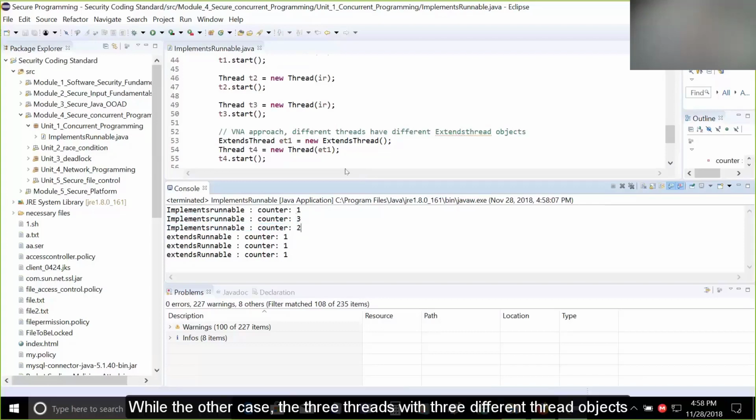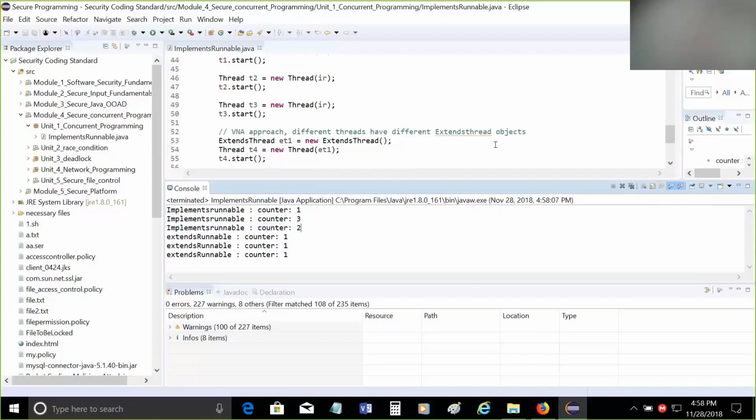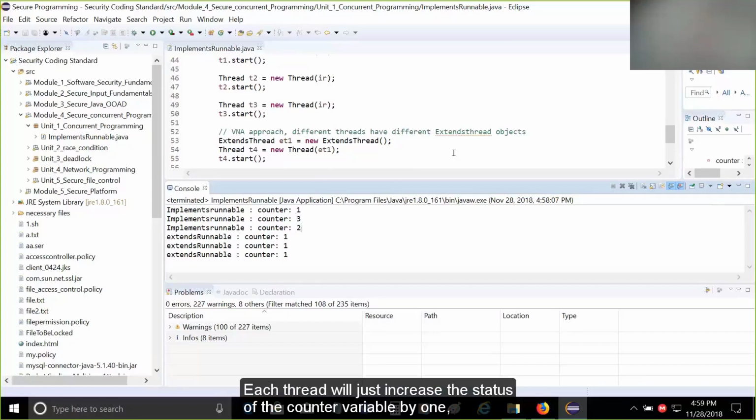While in the other case, the three threads with three different extend Thread objects, since they have different memories, each thread will just increase the status of the count variable by 1. So the count variable of all thread objects have the same value, 1. That is pretty much about the basics of multi-thread programming.